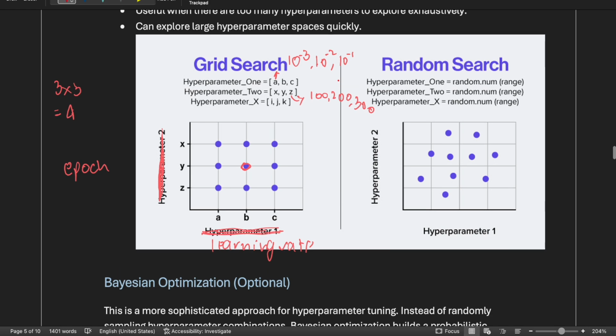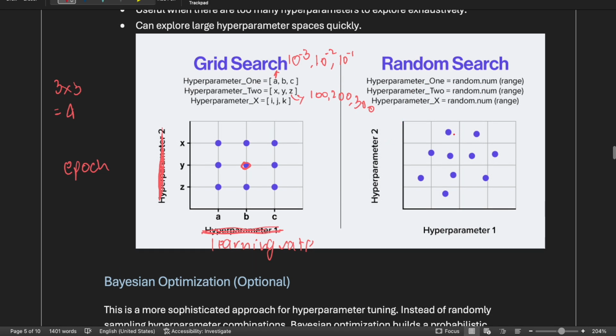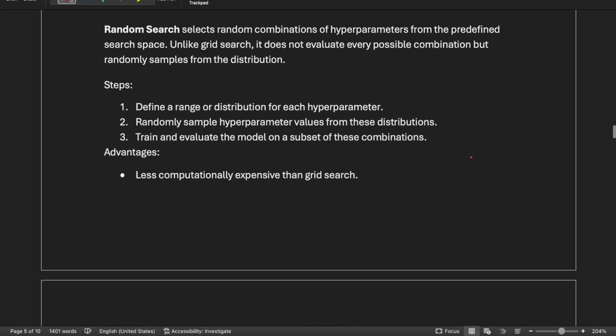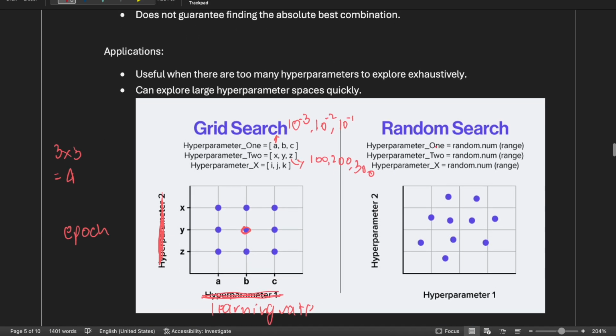But what happens in random search? Random search takes values randomly. If we have said to do a random search 10 times, it will select any of these values, train and test our model, and for the best testing or validation accuracy and least losses, it will select those hyperparameter values. So it just randomly trains and tests 10 times, and for the best result selects those hyperparameters. This is the difference between grid search and random search.